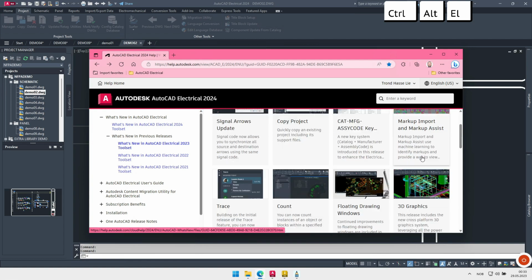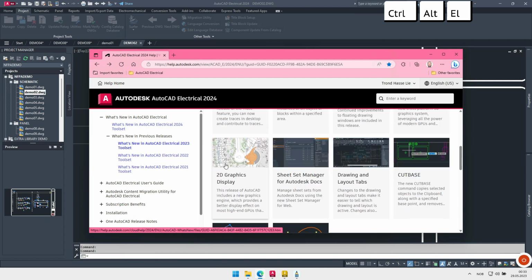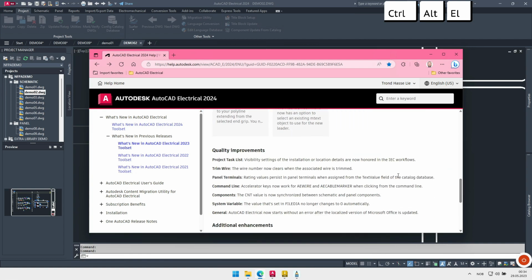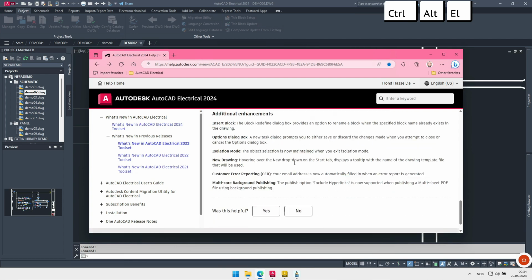And then we have more AutoCAD Electrical functions again, presented as news with AutoCAD Electrical 2023. But stuff like the cut base here, it just won't work with AutoCAD Electrical. You need to use AutoCAD Electrical specific functions to do a cut and paste. And then we have quality improvements or bug fixes. And that's AutoCAD Electrical 2023.